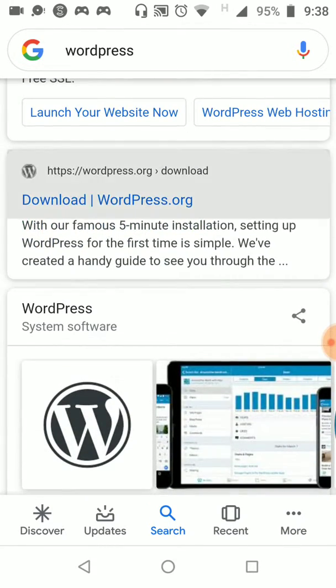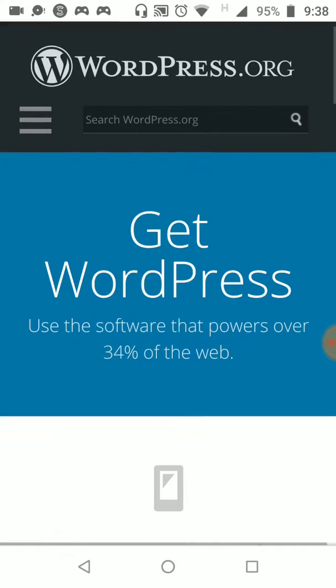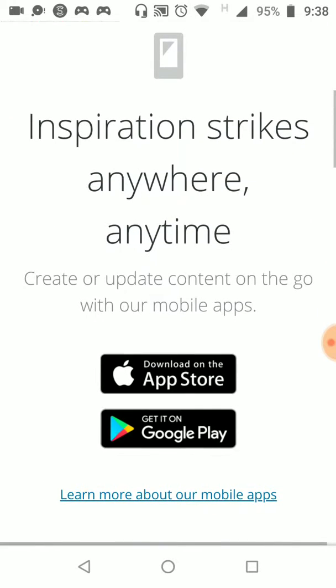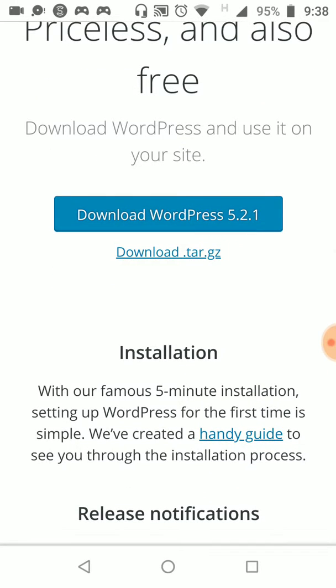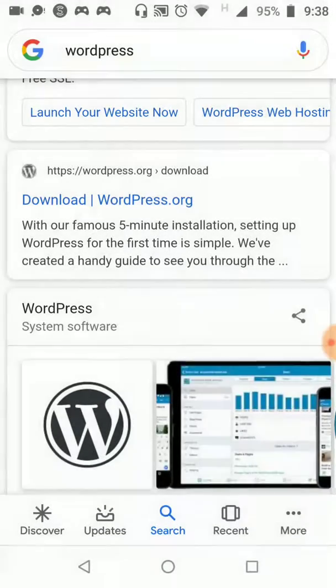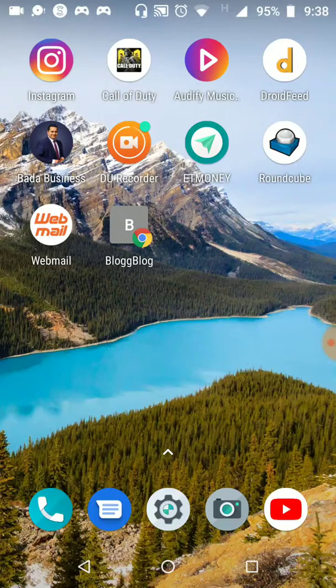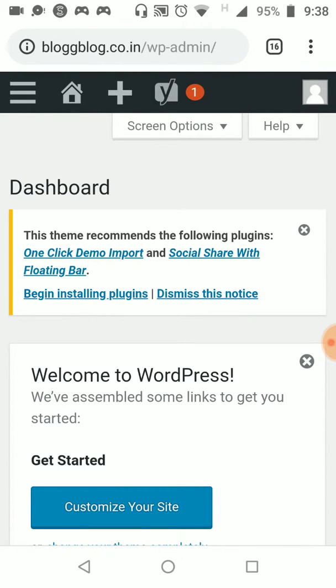So first of all, let's learn what is WordPress. You need to go to the official website and you will see some information there. I don't recommend downloading the WordPress application because the WordPress application does not work with WP Cloud. I've tried it. You need to go to the browser and type a specific name with your domain name. Mine is like this, let me show you. Mine is like this: blog.co.in/wp-admin.